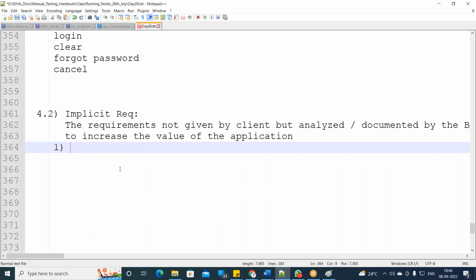Again, we will start writing the implicit requirements. Who gives it? Option 1: the client gives it. Option 2: the client doesn't give it, the business analyst will cook it up. I want to hear from all of you.